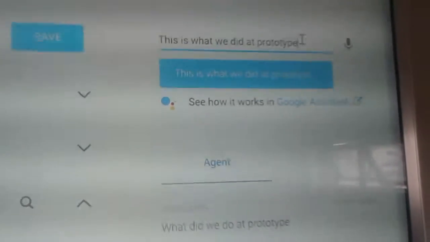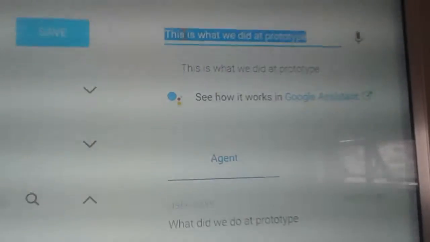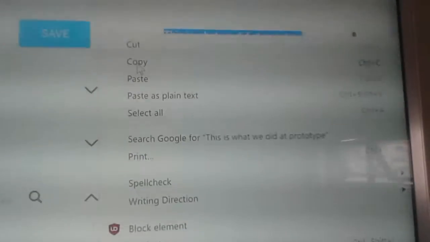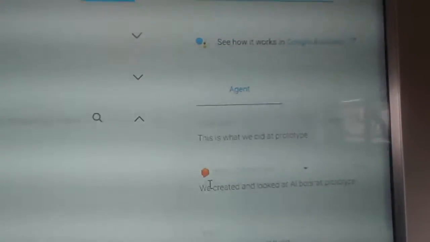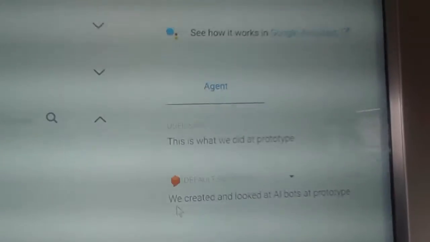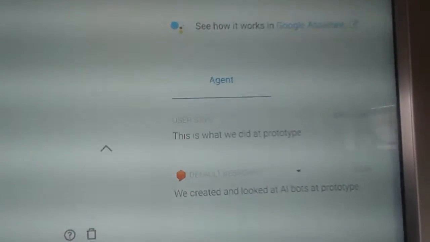and just copy this for good measure. You don't have to type it out again. There we go. Right, we just enter that. It hopefully will tell us something different, and now it has told us something different. The second thing that we entered down there: we created and loved the AI box of prototypes.